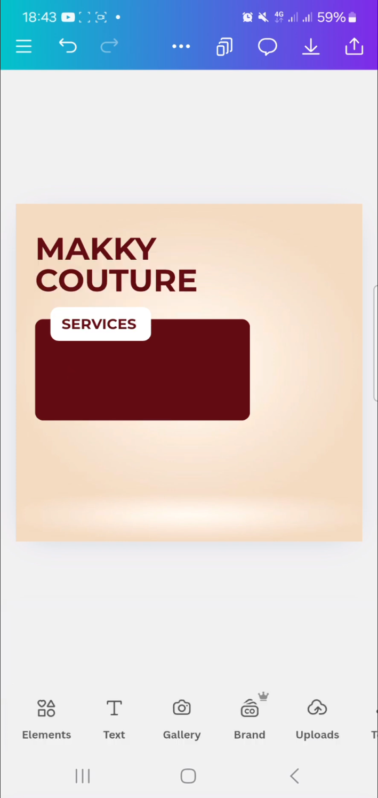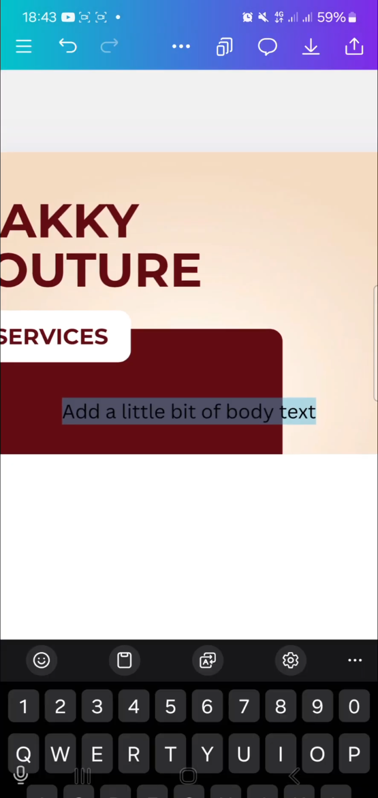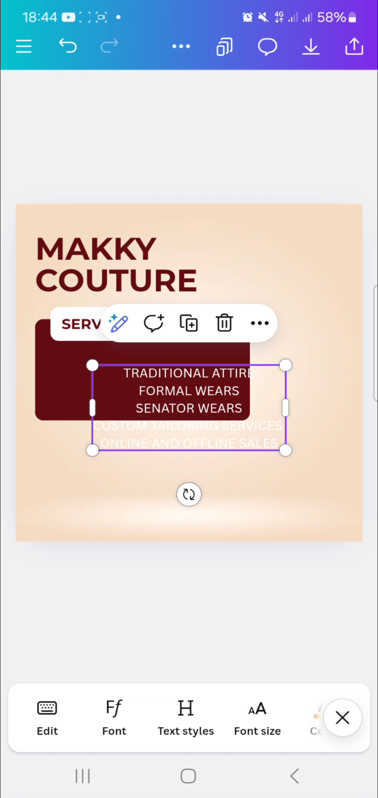So the next thing we are going to type is the services. So we'll click on text and we'll click on a little bit of body text, and then we're going to type in the text. Let me do that now, and then I'll come back to the design. So I've typed all the text.